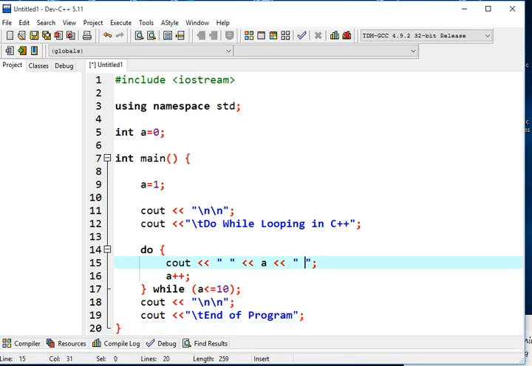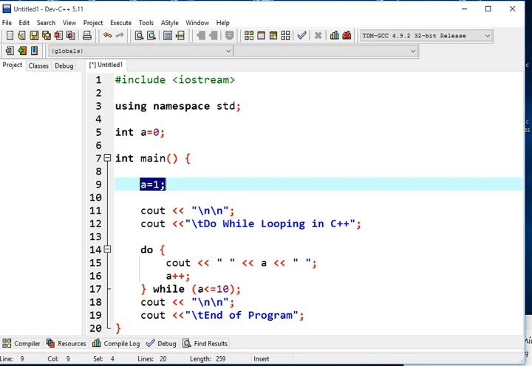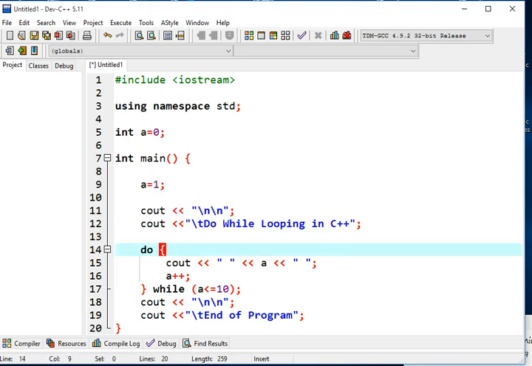Okay, the next step. So let us summarize first. We declare our variable here, a equals 0. And then we have our initial value, a equals 1. We want to start with the value of 1. And then we have here the title. And then we have here the body of our do while loop.